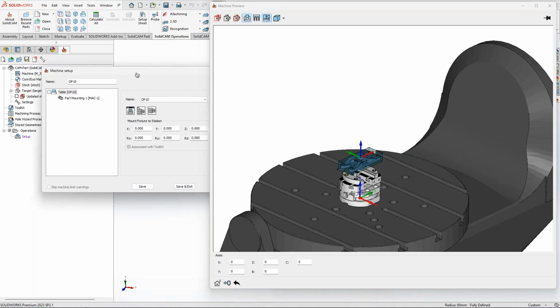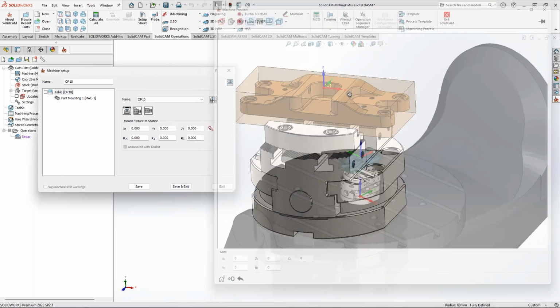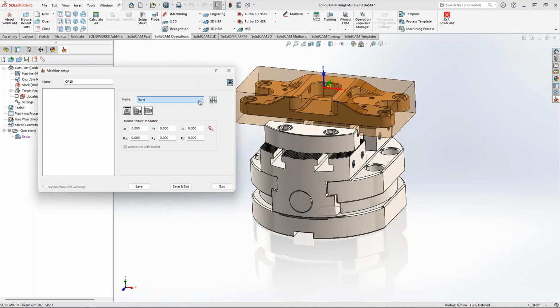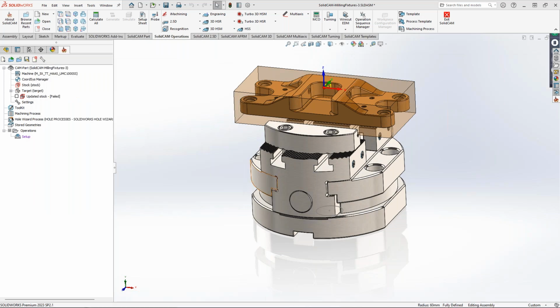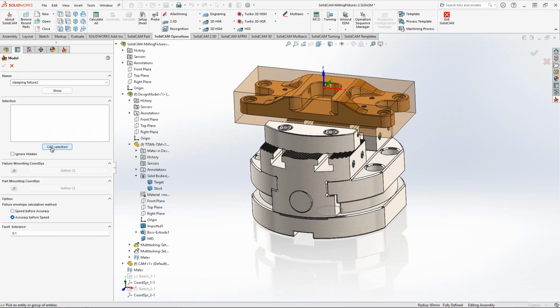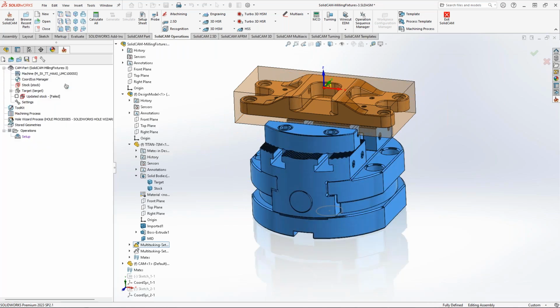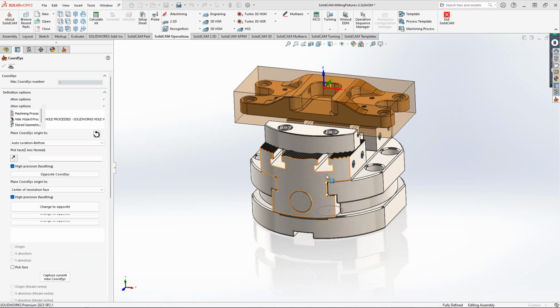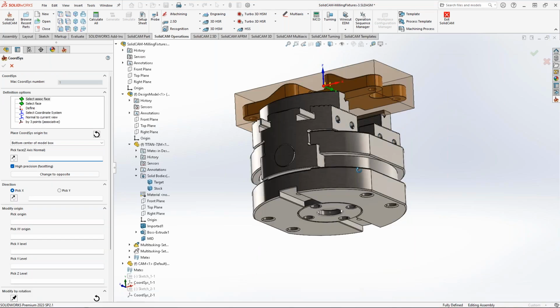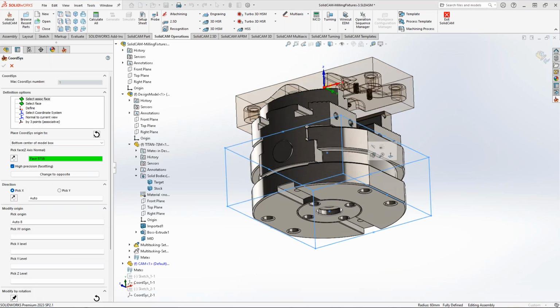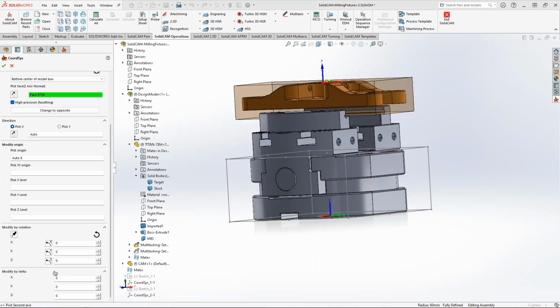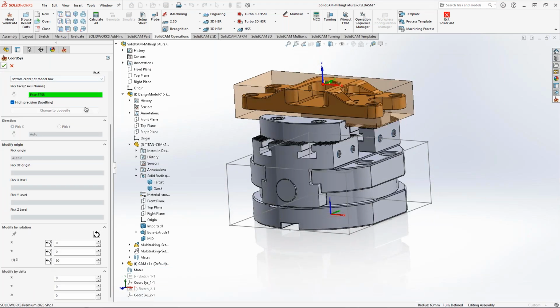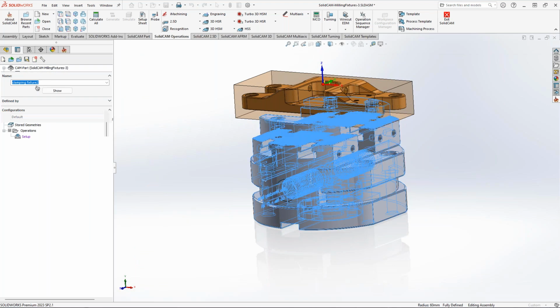Oh, I didn't. Let me just do it again. I saw this one, so let me just repeat it again. So pick from CAD. Let's do it again. So setup one, and fixture, right. There we go. And just rotate around Z, accept.